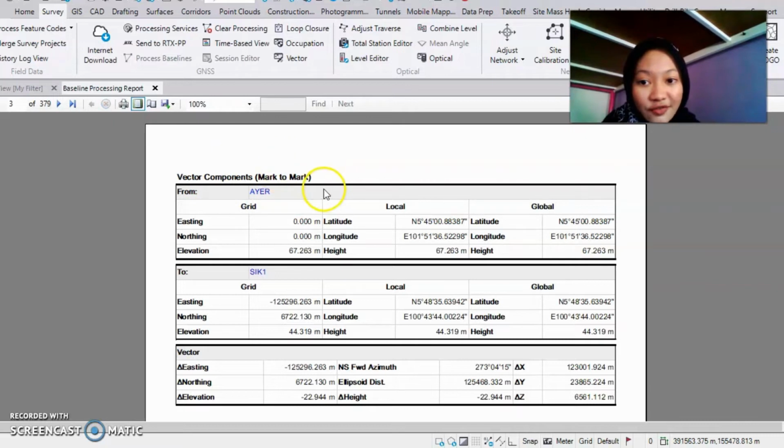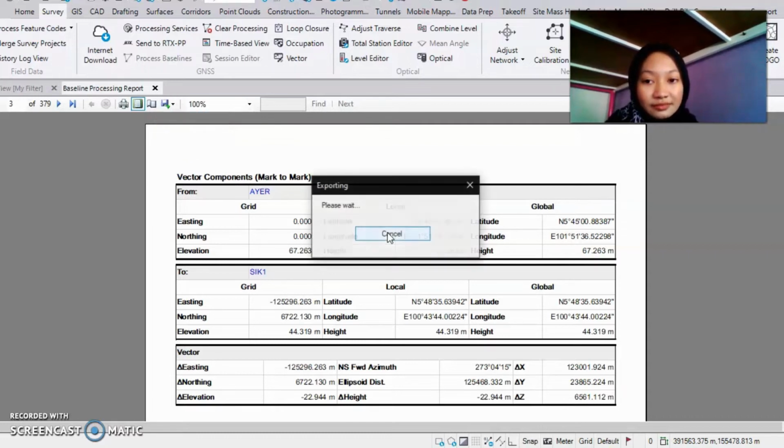So now that we have completed the baseline processing for the station that we have fixed, first we need to save the baseline processing report for our future reference. So click here, export, and then click PDF. And then it will export our baseline processing report in the file format of PDF.